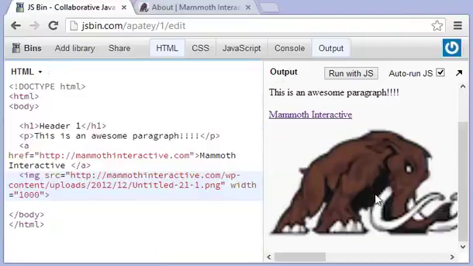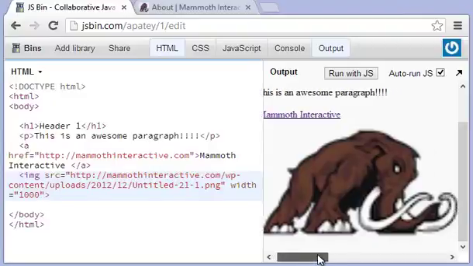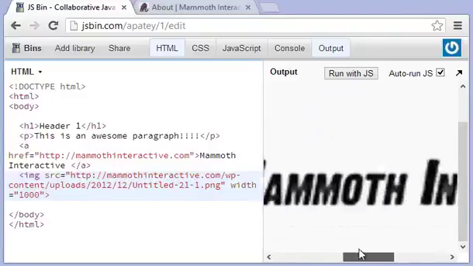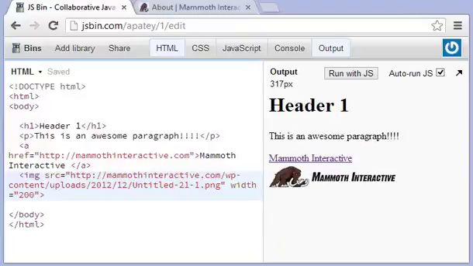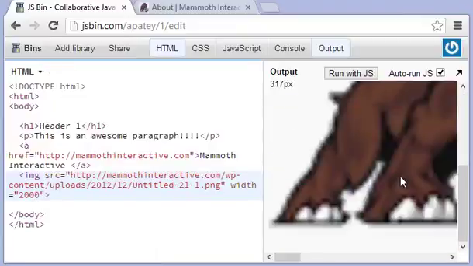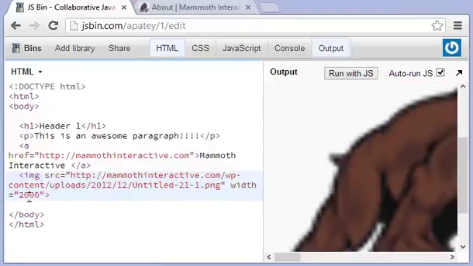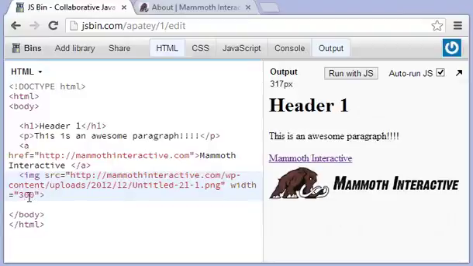Now, obviously, 1,000 stretches out this image, and you can see how it's all blurry. You never, ever want that. I'm just showing this to you for demonstration purposes. And if you want, let's say, something like 2,000, you can see that it gets even bigger. Let's just go back to about 300, okay? That's very similar to what it is here.